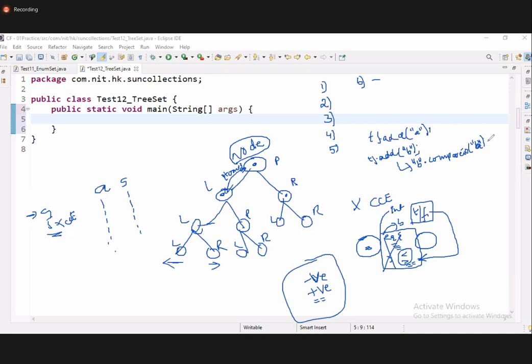HashSet, LinkedHashSet and EnumSet implicitly call the hashCode method, the double equal operator and the equals method. Which method does TreeSet implicitly call? The compareTo method only. Are you catching my point? Now, the compareTo method is called by using what? The adding object. That means the compareTo implementation must be available in the adding object. If it is not available in the adding object, then it creates a problem.